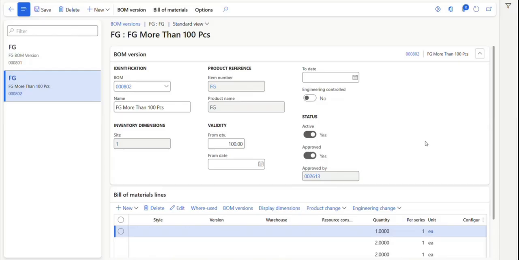One BOM version I explained to you depends upon the site. Each site may have its own bill of material. The next is quantity. From quantity 1 to 100, one version, from 100 and above, another version. Based on the quantity, you can specify different versions. Based on the dates, we can specify different versions. So these are all the different parameters we can define for bill of material versions.